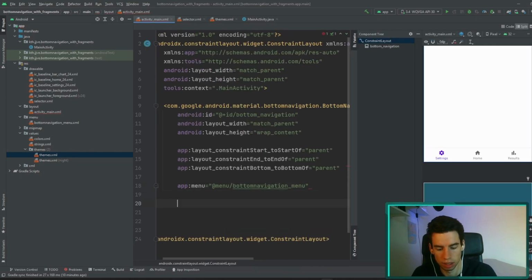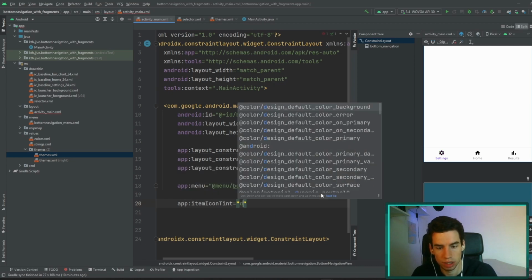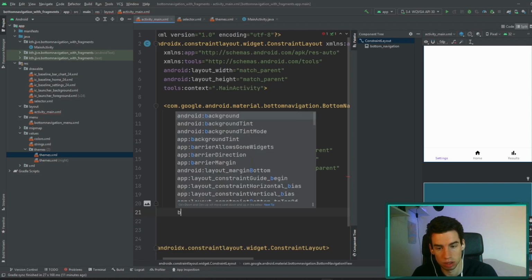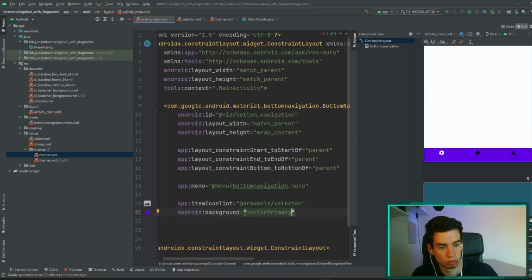So let's make sure that our icons use that color. So we can use app item icon tint, and we can reference the drawable selector here. And as you see, now the color has changed. We don't see our settings icon anymore because it's white. So I want to change my background as well. And I want the background to be my primary color. So in this case, it's purple.